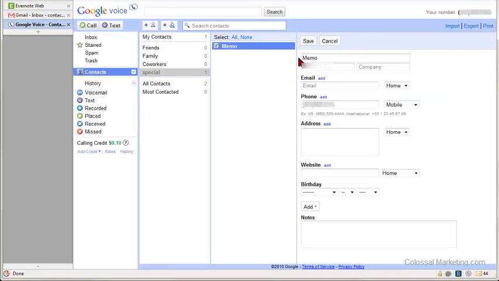Now I'm going to cancel this out, and this is basically what I have set up. Basically you just need a name, and I just named this Memo, and then you need to put your cell phone number in here. Now it's real important that you put it with your area code in parentheses, and then the first 3 digits, a hyphen, and the last 4 digits, and then make sure it's set to your mobile. Once you do that, go ahead and click save.